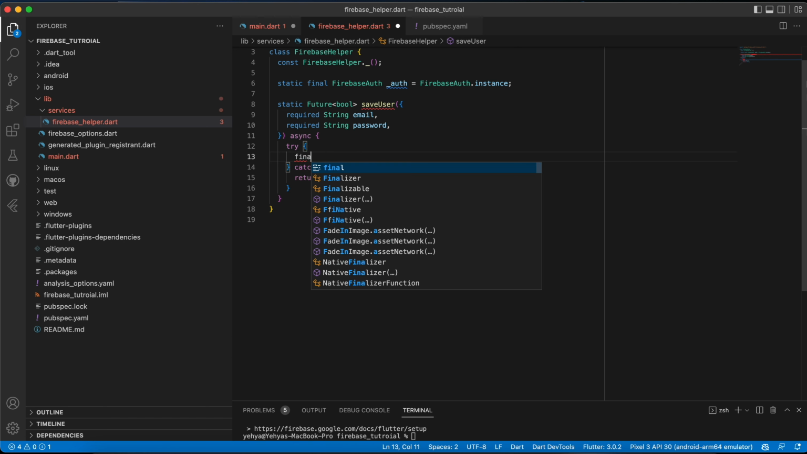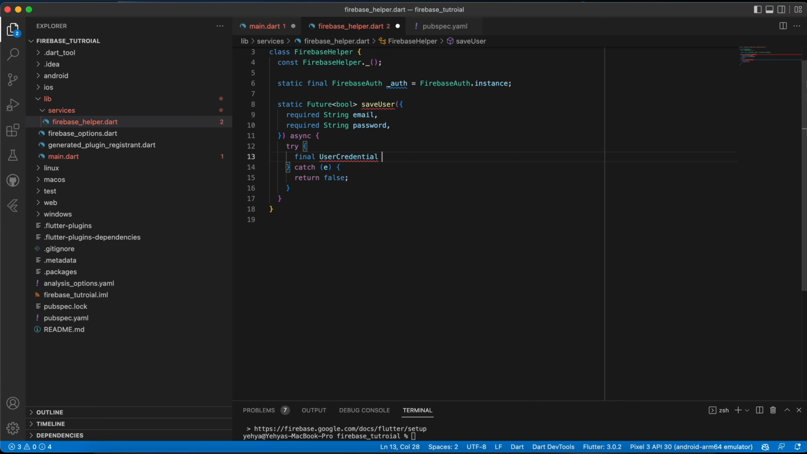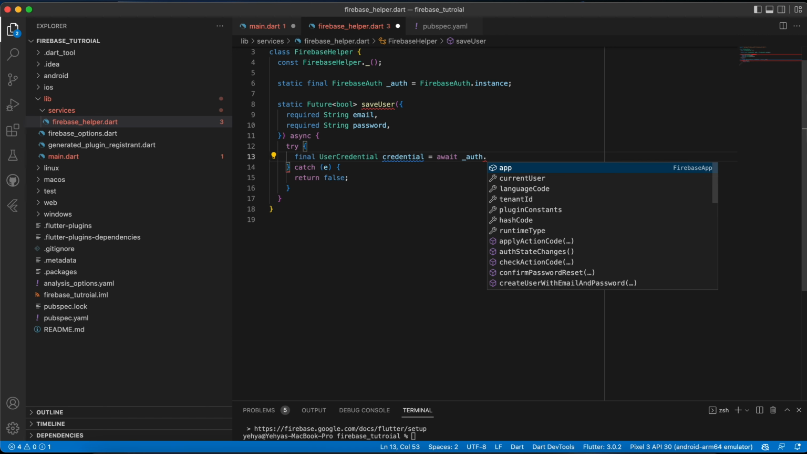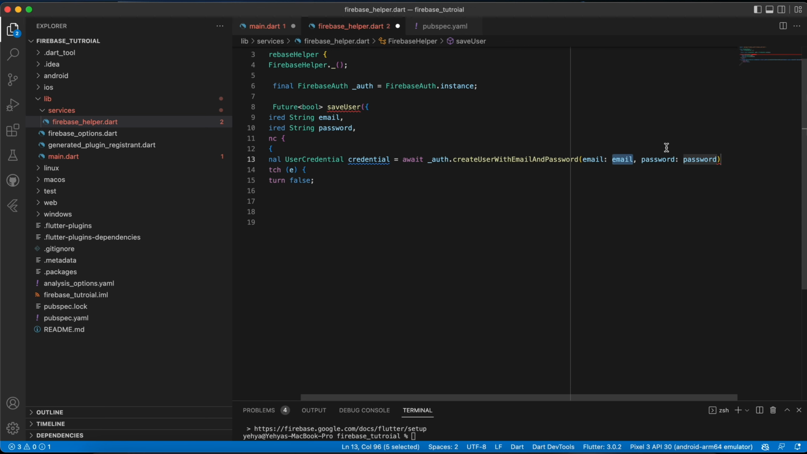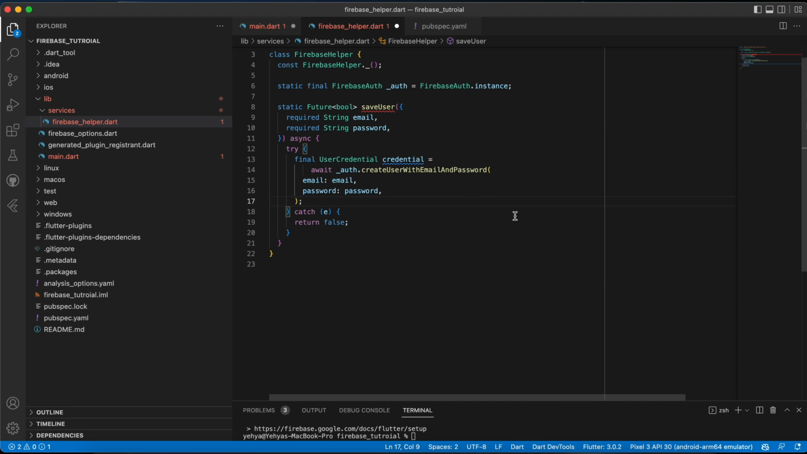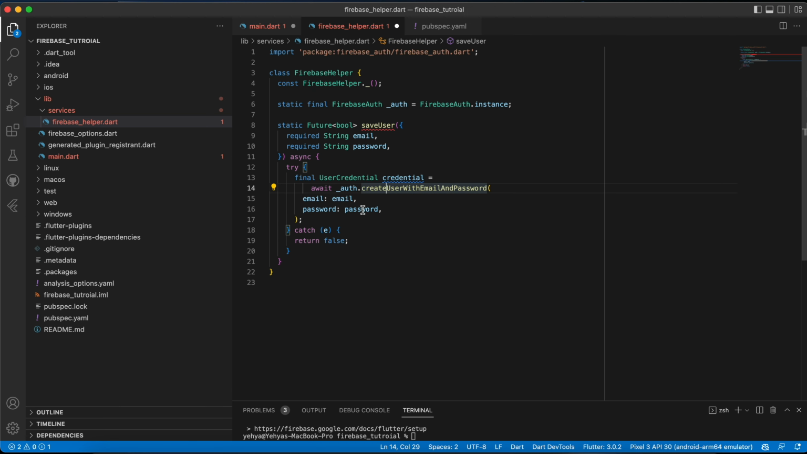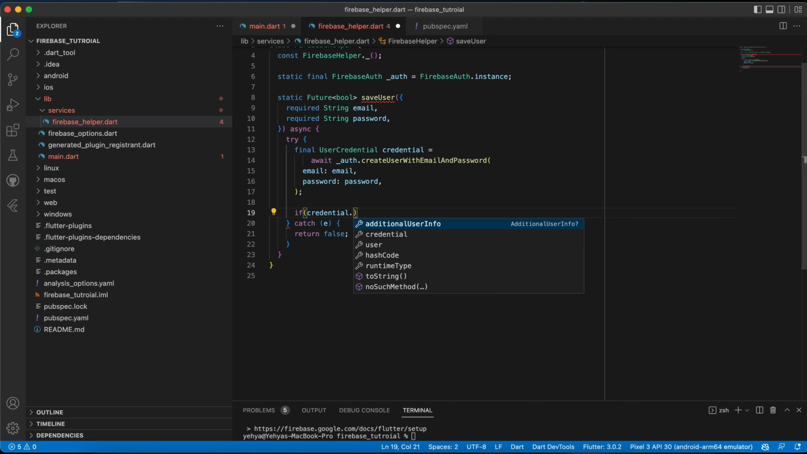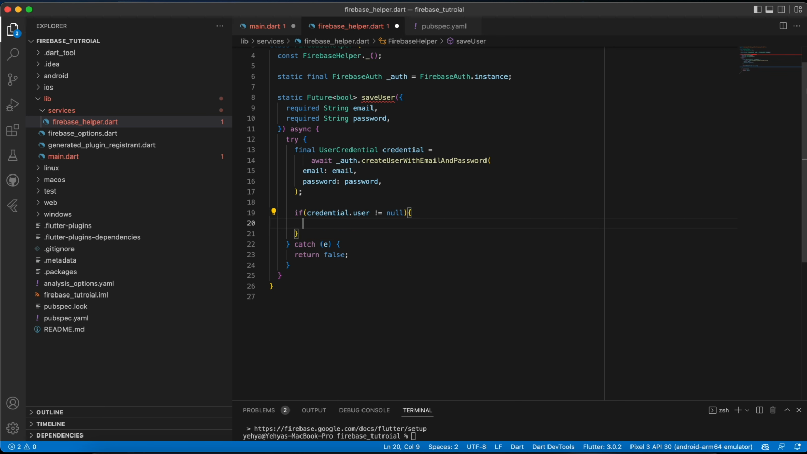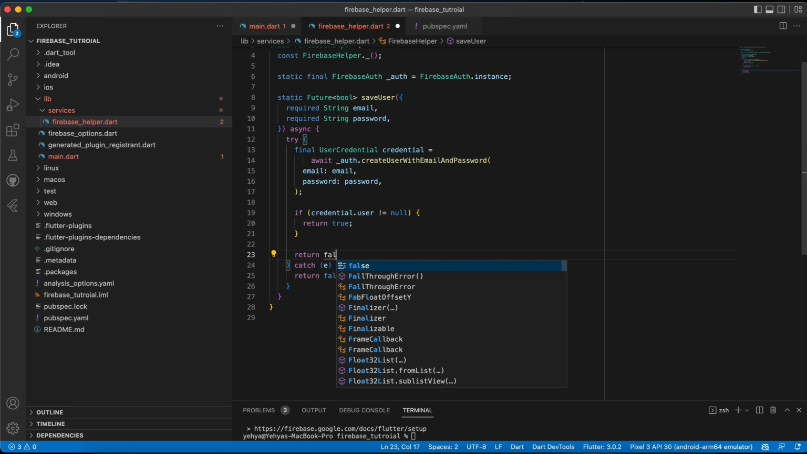So let's say final user credential, and let's say credential equal to await auth dot create user with email and password, and we have the email and the password. So that's it. That's it for creating a new user in the Firebase auth, but we're not done yet. So inside here, after we await, let's check on the credential. If credential dot user is not null, we're gonna return true. Otherwise, we can return false.